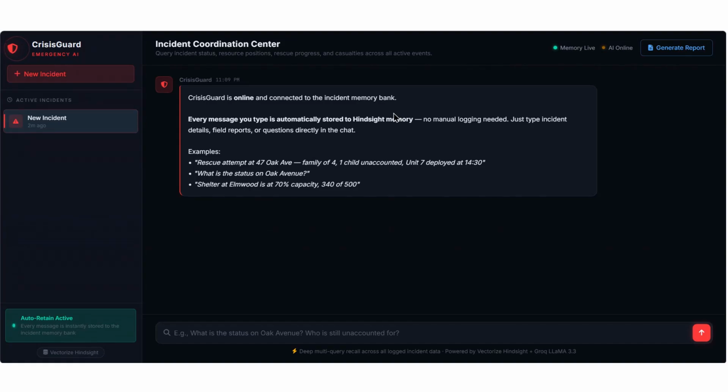Hey, I'm Pranish. I'm a software engineer, and today I want to show you something I built called Crisis Guard. The idea is simple. It's an AI coordination agent for emergency response. Think floods, fires, building collapses. Coordinators type in what's happening, rescue attempts, resource positions, casualty updates, and the agent remembers all of it permanently and answers questions about it in real time.